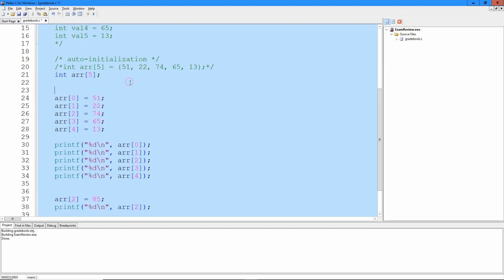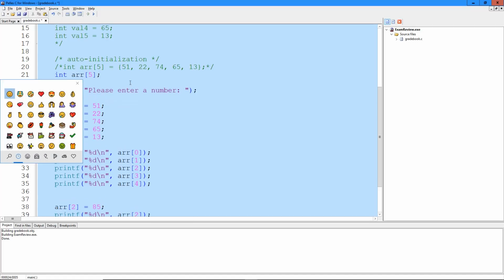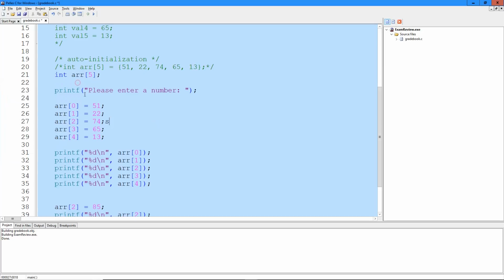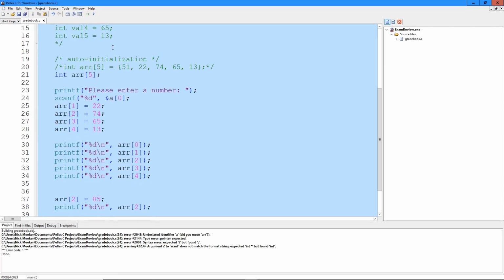So what that means is that we could actually prompt the user, please enter a number, and we could scan it in, just like we would scan in any other variable using the ampersand array sub 0. And whatever they scan in will be the new value at that position, right? So this is another way to sort of populate our arrays. Ooh, I didn't close my parentheses.